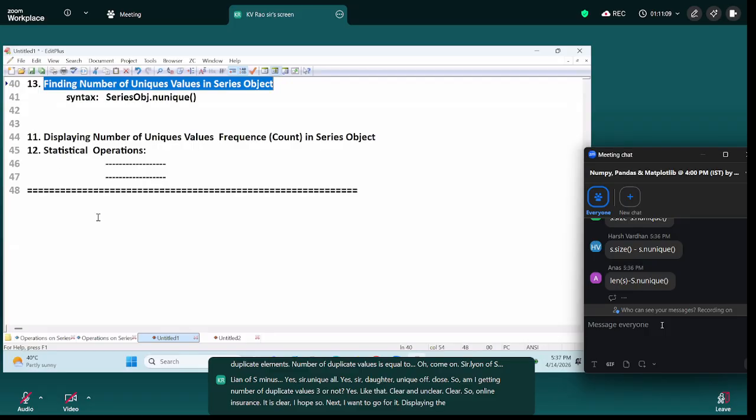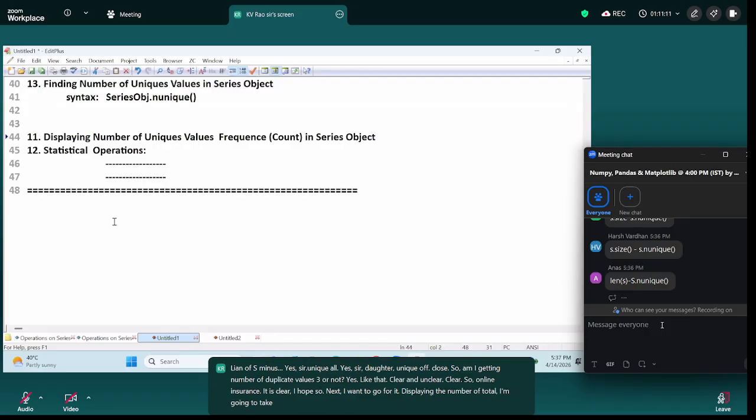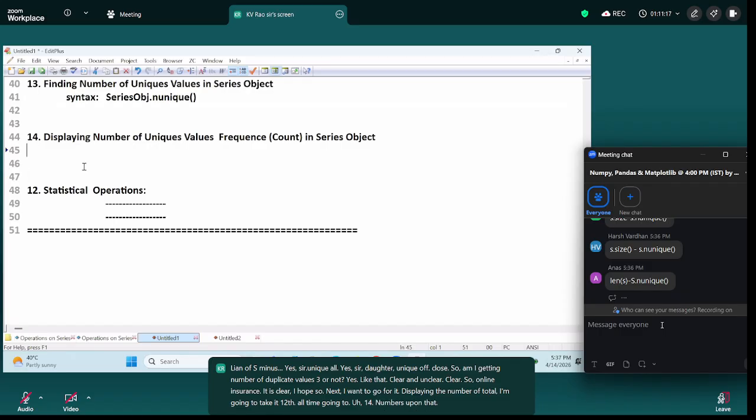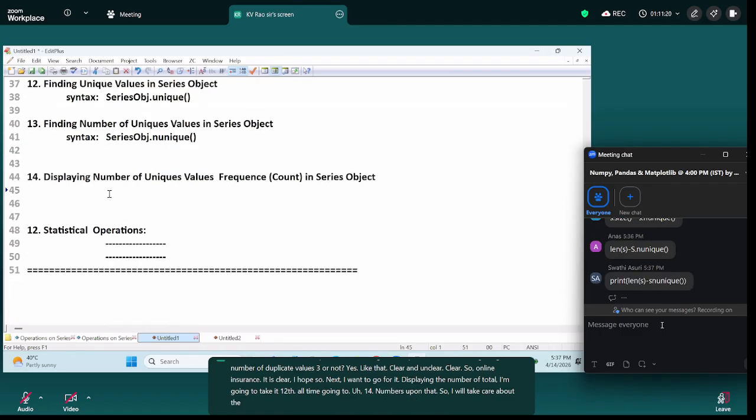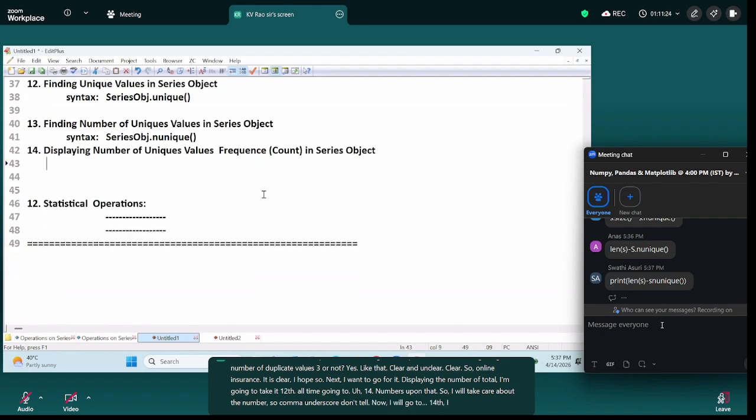Next, I want to go for displaying the number for 12th. I am going to take 12th. I will take care about the numbers. Now I will go to 14th. I will go for it.